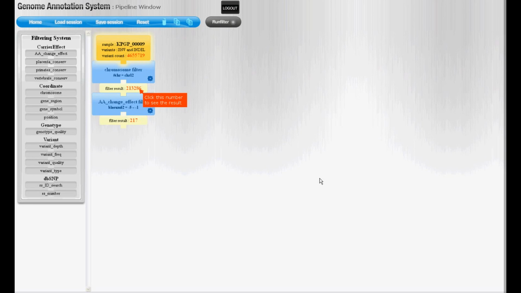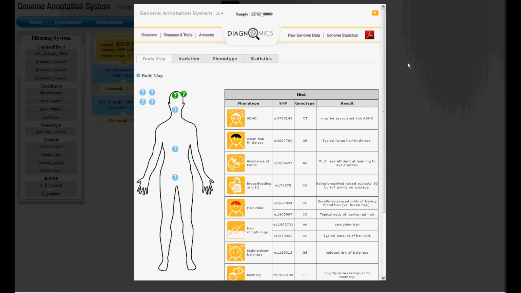Now that we have some filters applied, there are many ways to view your results. In this case, you can click on any of the results to see your specific filtered results. In this case, I'm going to click on all, the 4.6 million. What you see here is currently the body map view. This allows you to select different areas of the body and see related variations.